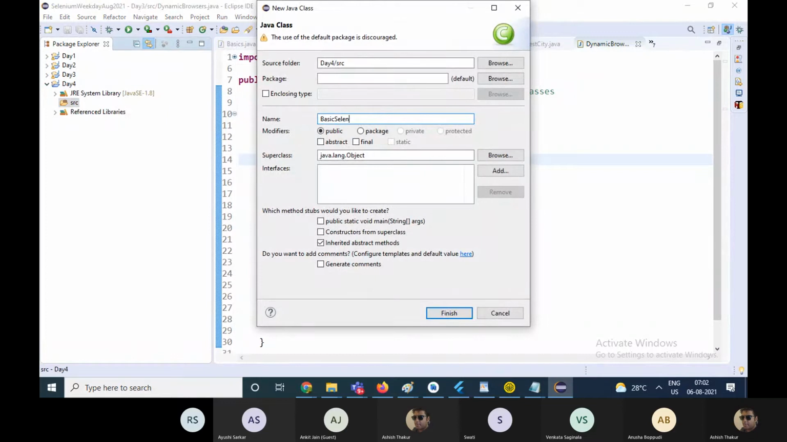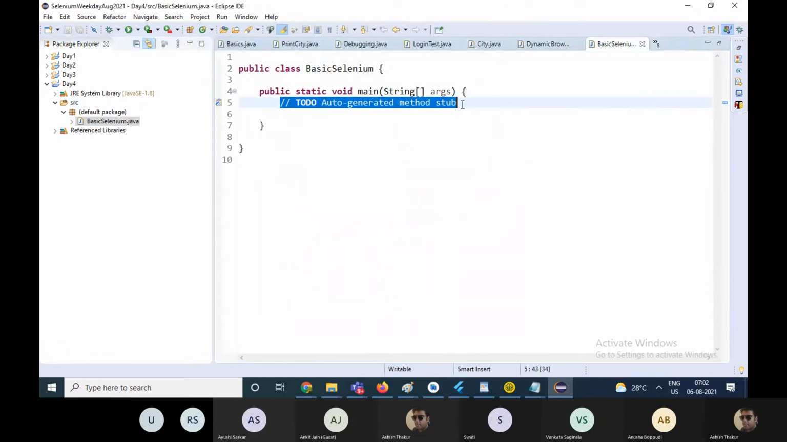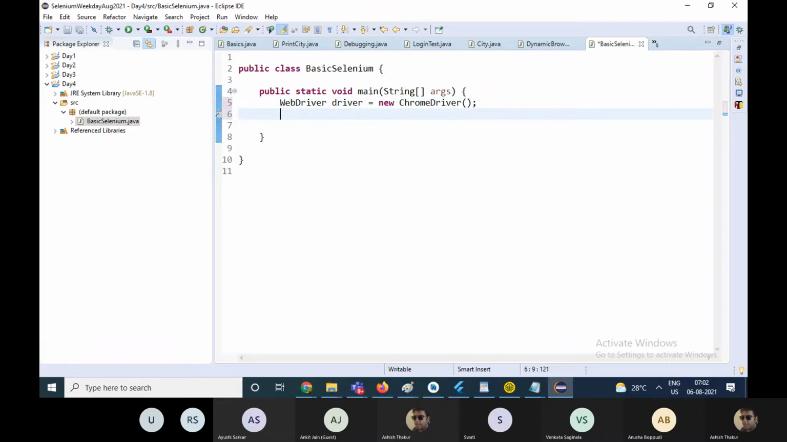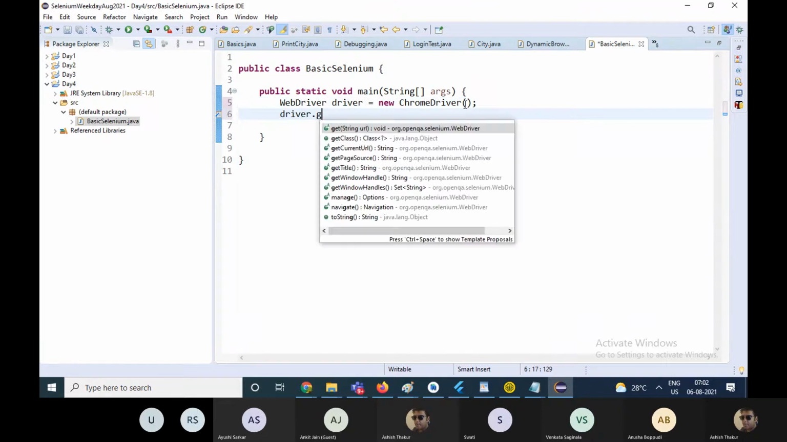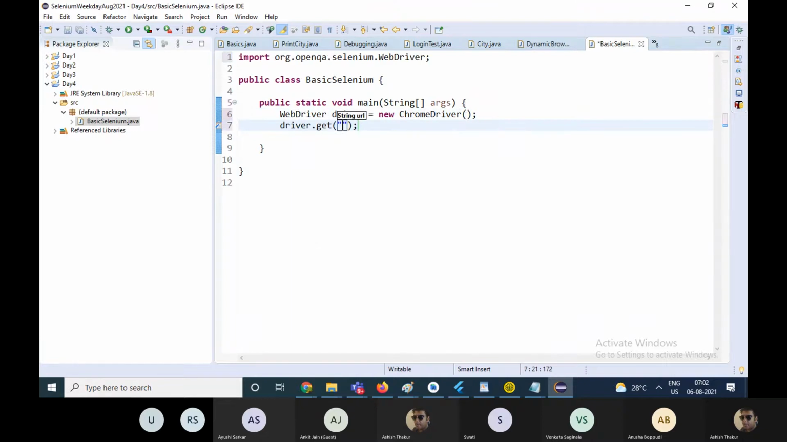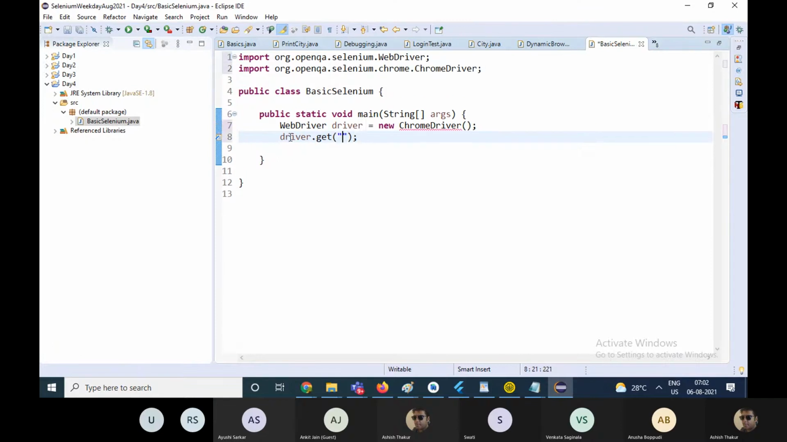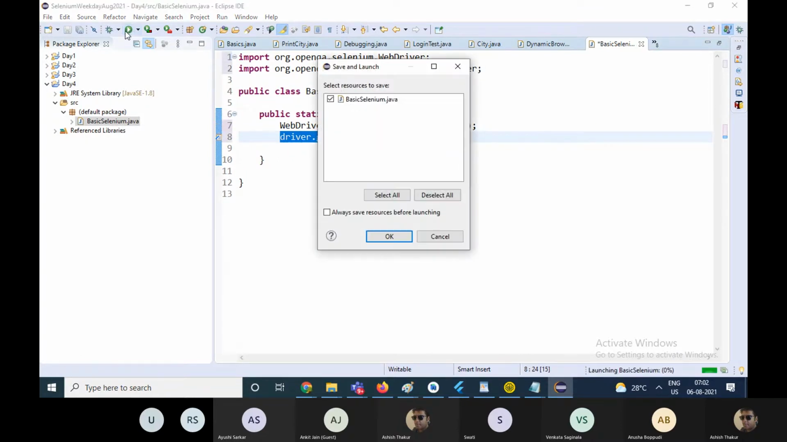Okay, basic Selenium, and I simply write the code, that is WebDriver equals to new Chrome driver and driver dot get go to any URL. Fine.